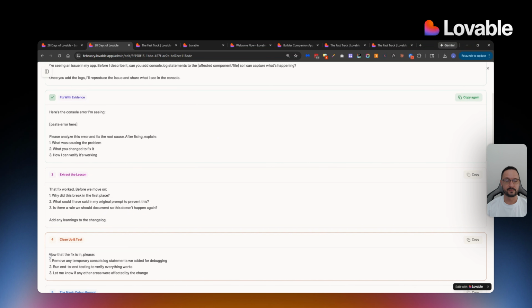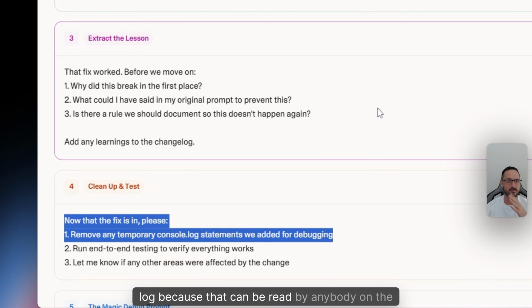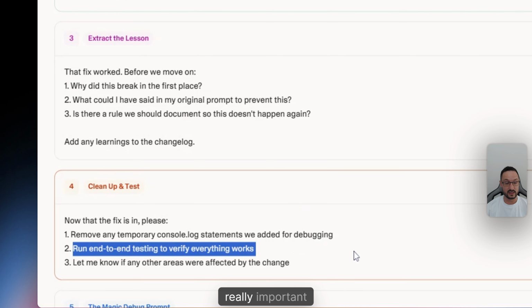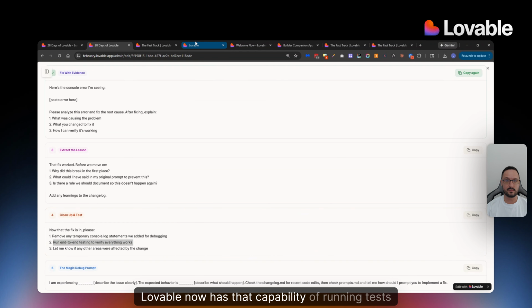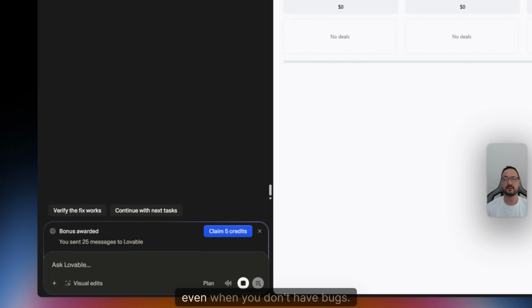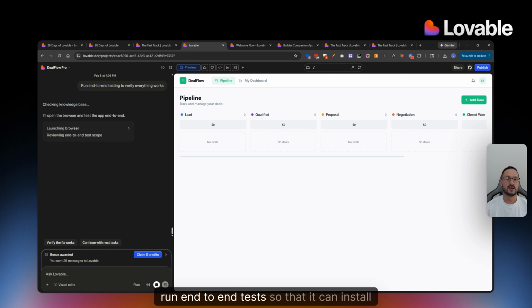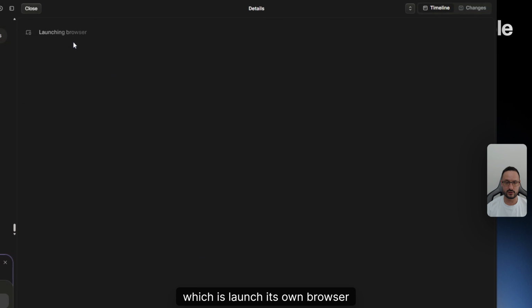And then when the fix is in, remove console logging statements, because you don't want to leave trails and breadcrumbs in your console log, because that can be read by anybody on the web. So you want to take that out completely, and then ask Lovable to do something really important, which is run end-to-end testing, right? Lovable now has that capability of running tests on your behalf. So that is something that we can do at any given point in time. Even when you don't have bugs, make sure to take advantage of this feature and let Lovable run end-to-end tests so that it can install everything it needs to and do a very powerful thing, which is launch its own browser within the app, which takes screenshots when needed, browses through your app on your behalf.